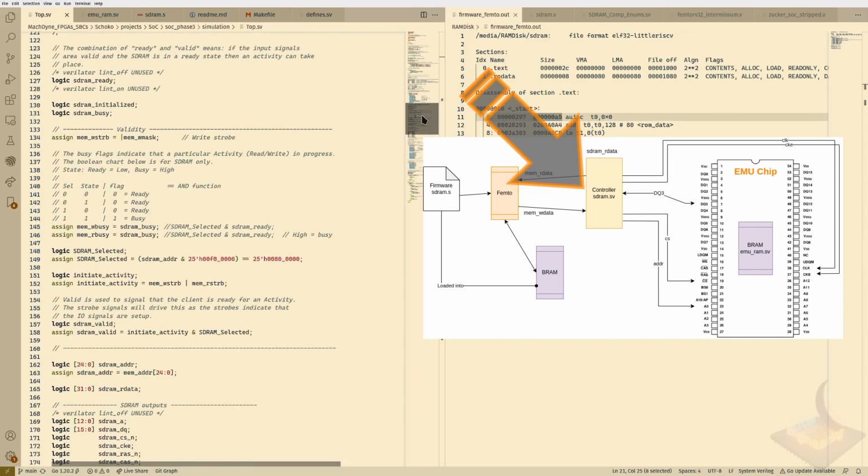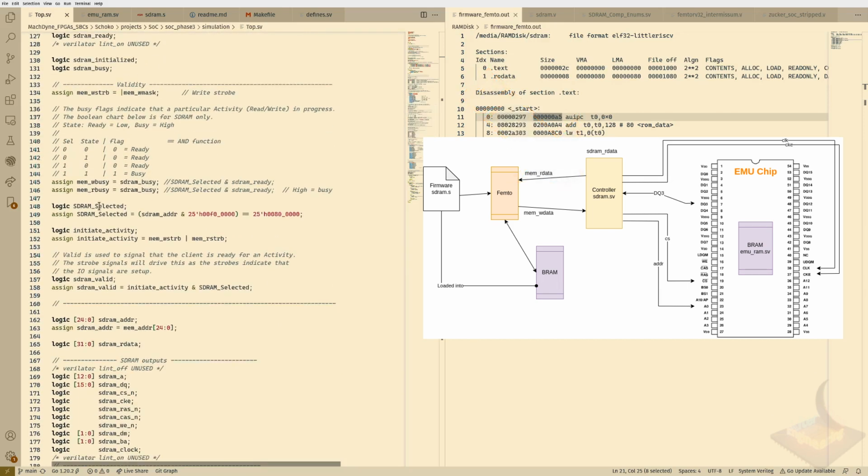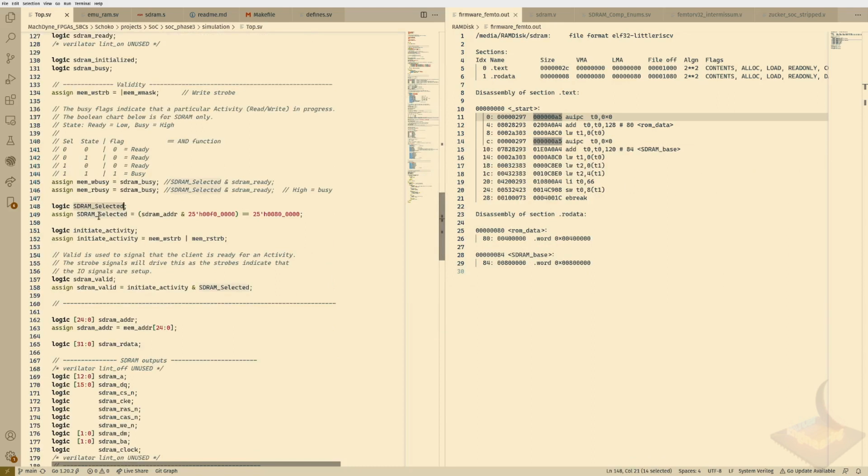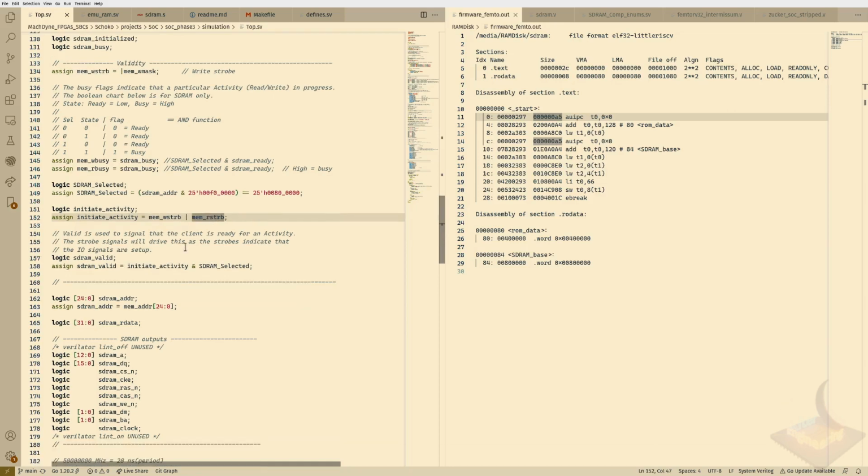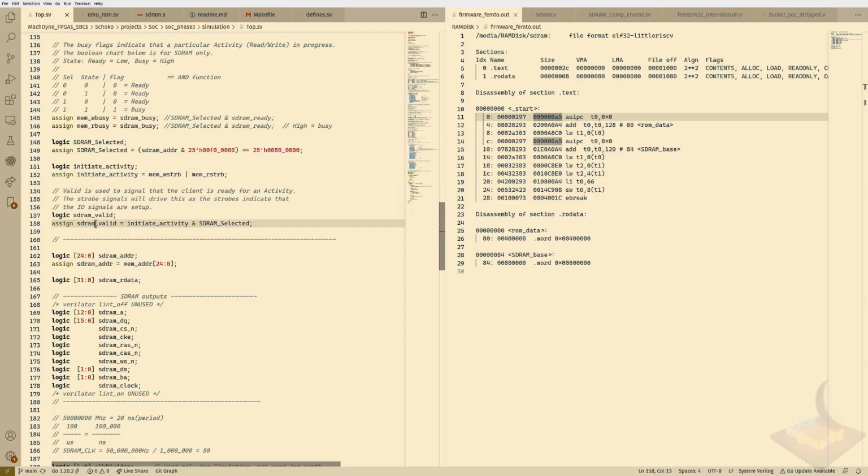And now we start to get into some areas that are a little bit gray. This is a new signal for us, and it's detecting when we're interacting with the SDRAM memory range right here, and whether we're initiating an activity, which could be a write strobe or a read strobe. And in this case, we're going to look to see when the signals that are coming in from the Femto are all valid at once, which is an activity and the SDRAM is selected.